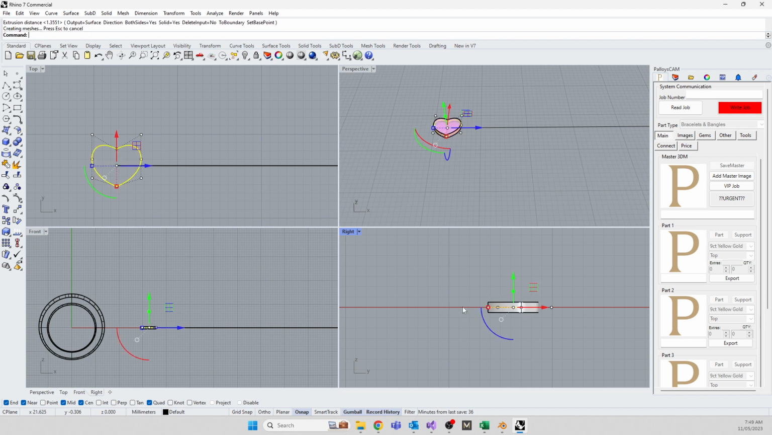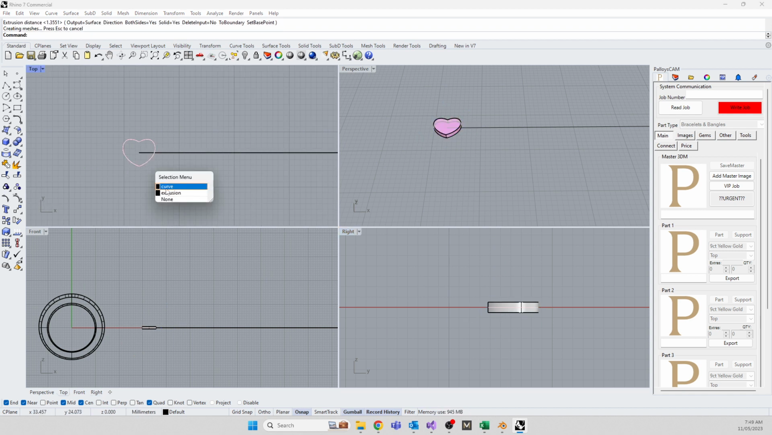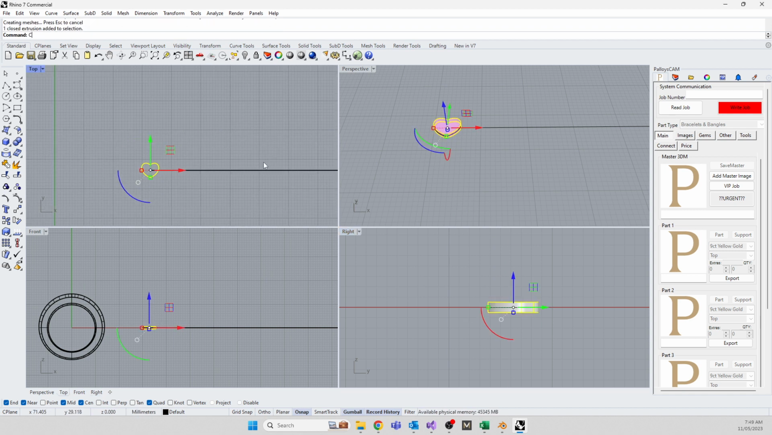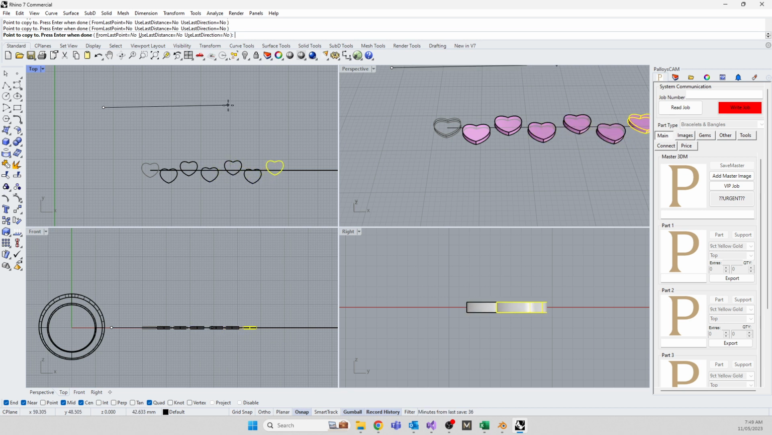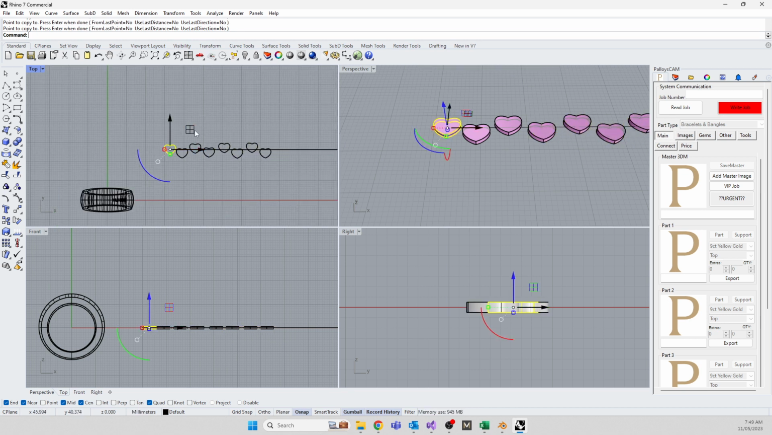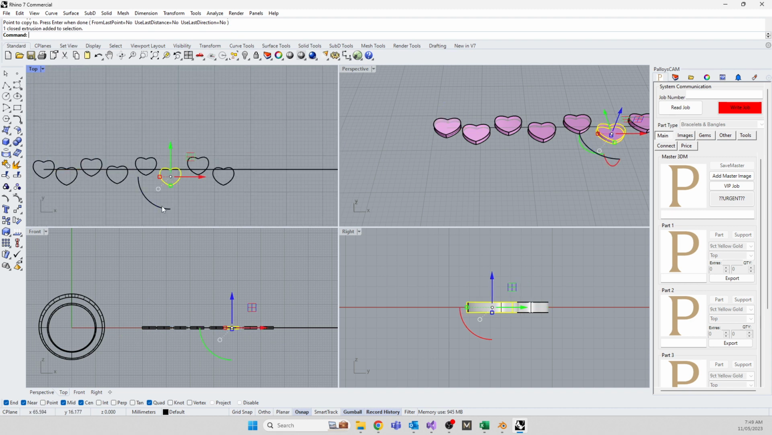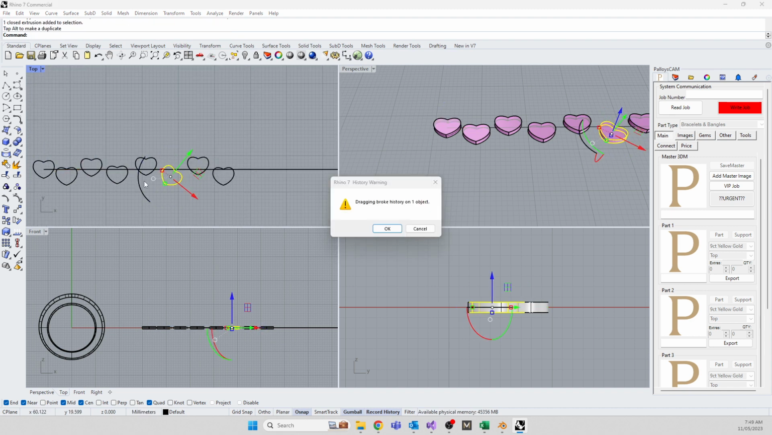Something like this. Okay, so now you've got these hearts. I'm going to grab the extrusion, I'm going to copy it. I'm going to copy from here, I'm going to put one there, one there, and so on. And then we're going to rotate a couple of them. So you might have this really nice design.